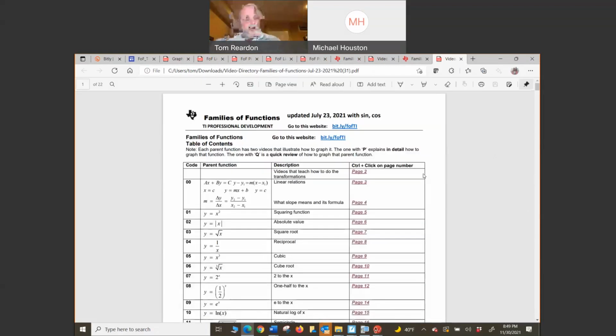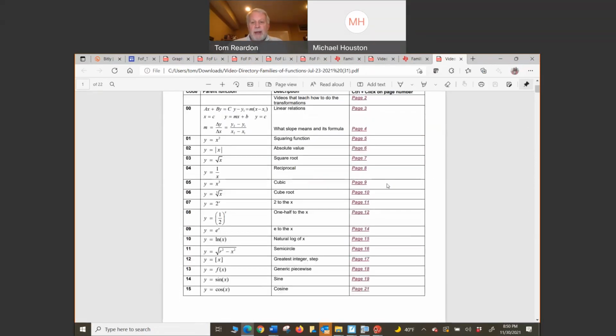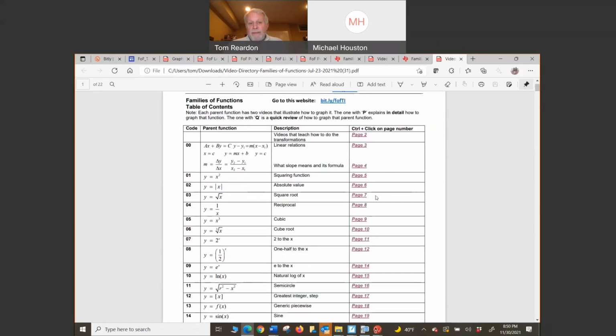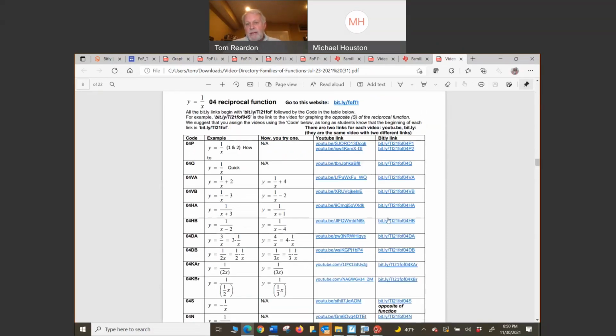And so this is where, again, the main thing to me. I hope this works for you. Okay, so there are 22 pages. This is why I would not have you print it out. Plus, there's all these live links on it. The first page shows what all the parent functions are. And I made these all hot links, so that if you want to go to y equals 1 over x, a reciprocal function, just click on page 8 and it takes you to the reciprocal function.